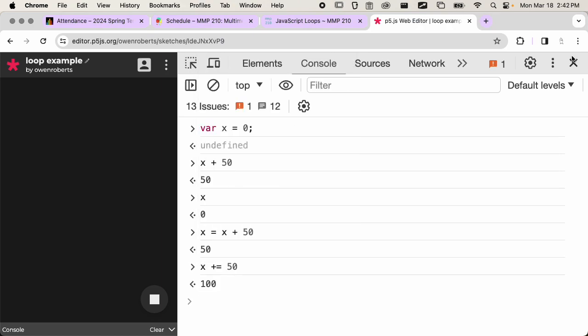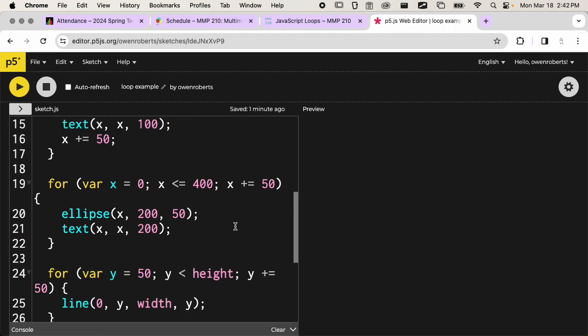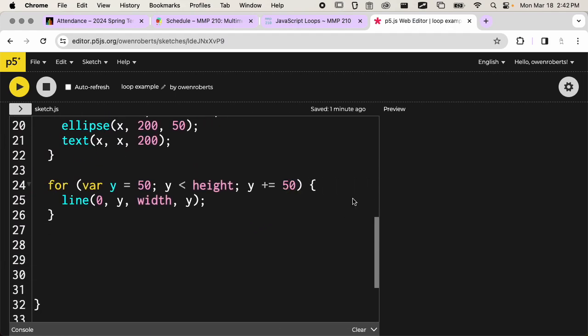So if I just had y plus 50 here in my loop, I would get a problem because it would never actually change y. So y starts here. So y does exist, but this is what changes y. And if I never change y, my loop never ends. So I would get a Stack Overflow there.